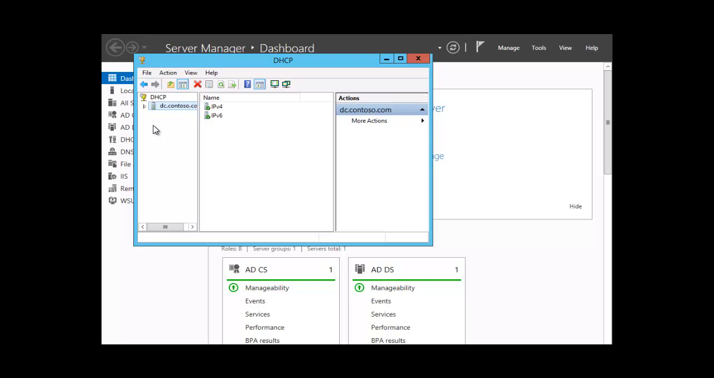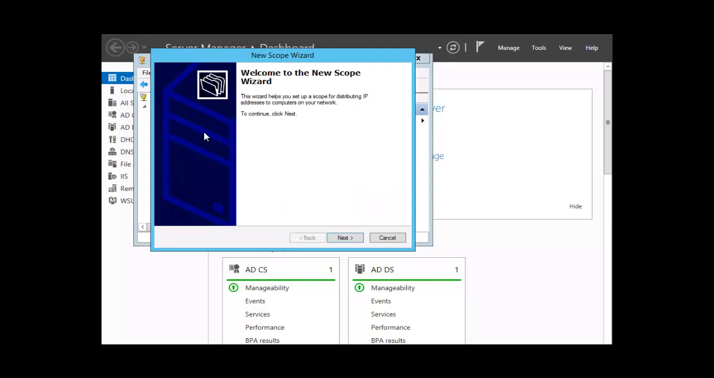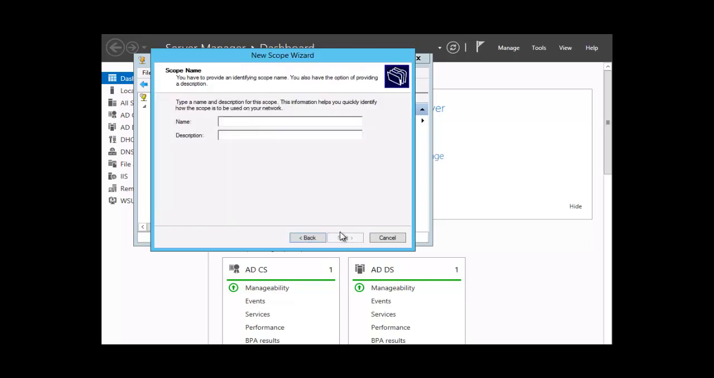To create the scope, we want to expand Contoso. We want to right-click on IP version 4 and we want to say New Scope. The wizard is going to help us configure the scope. So we click Next. And we want to type a name for the scope. We're going to call our scope Contoso West.